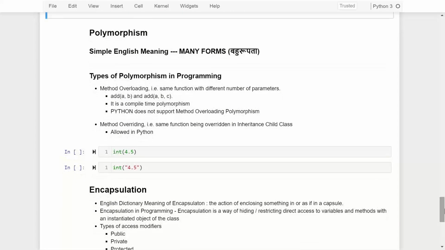Polymorphism. What do you mean by polymorphism? In simple English, polymorphism means many forms. Now, when it comes to object-oriented programming, there are multiple ways of polymorphism. There are two main important ways, which is method overloading and method overriding.